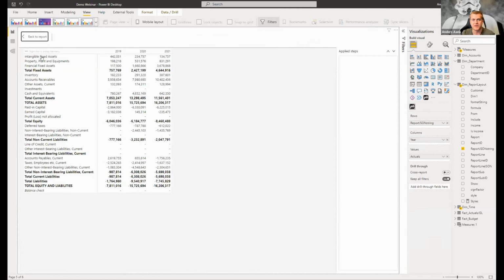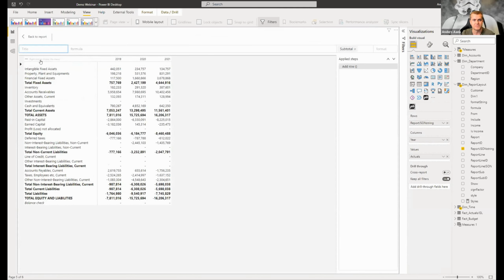And I'm going to start here by adding a new row and just call that my assets. And no formula for that, but I want to apply a style, underline.